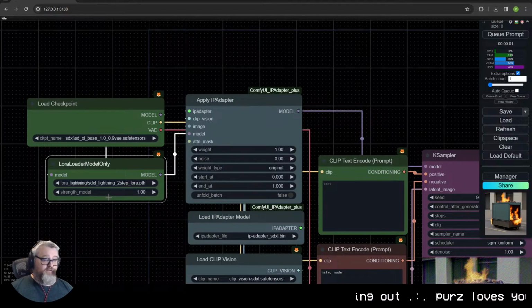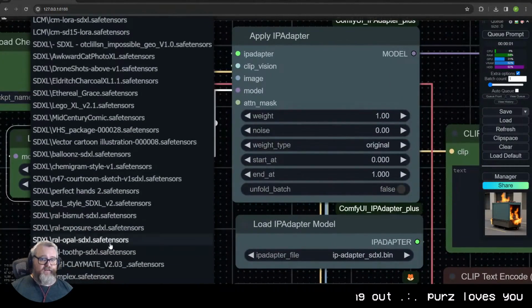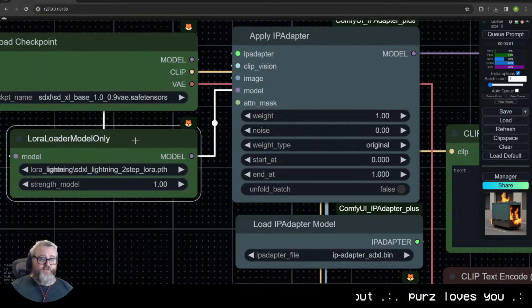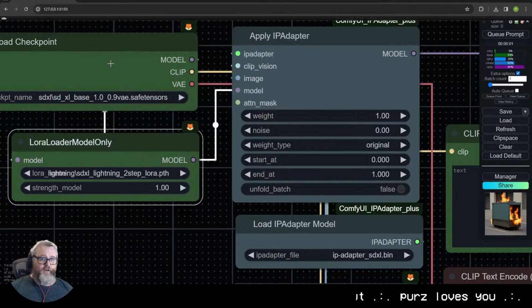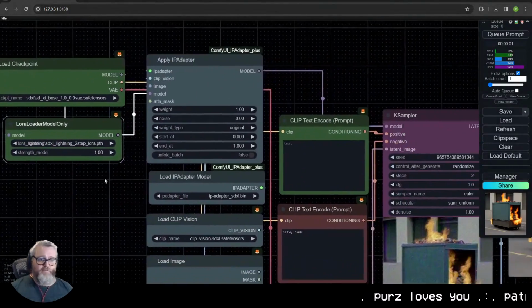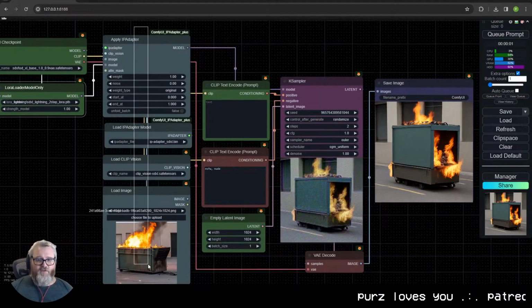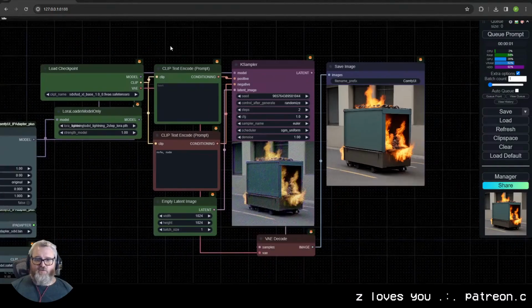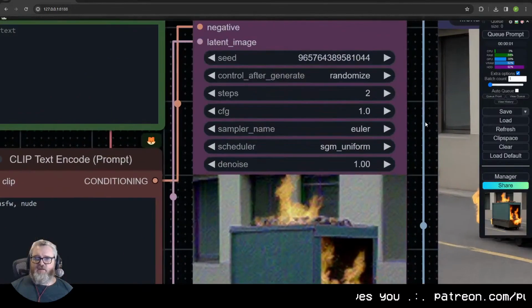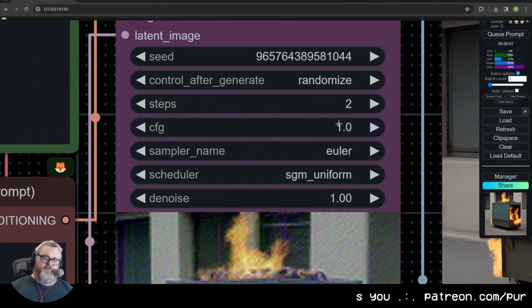You pop it in your LoRAs directory. I just put mine under Lightning. So mine is Lightning / SDXL-Lightning 2-step LoRA. Load that up as your LoRA in line with your checkpoints. You can use the model only too. It doesn't need the clip. And I just have IP adapter in here to do a dead simple setup. 2 steps, and then these are the settings right here. 2 steps, a CFG of 1, Euler sampler at SGM uniform.